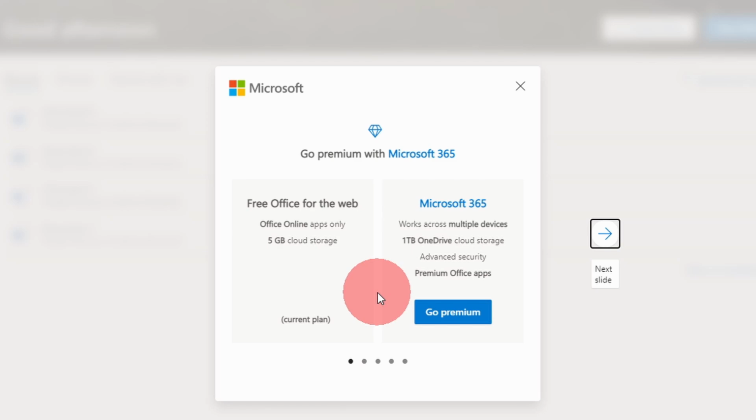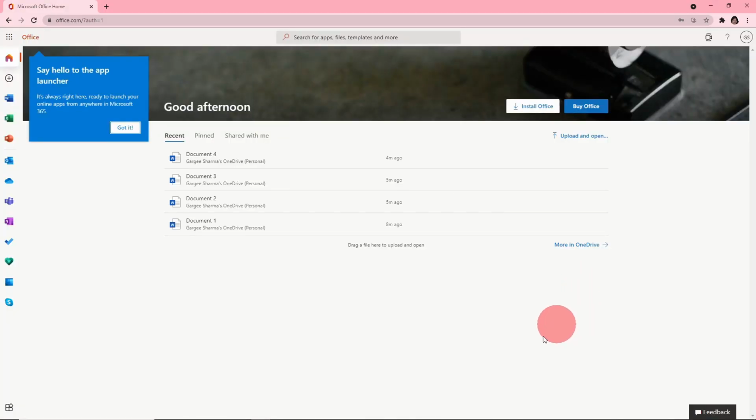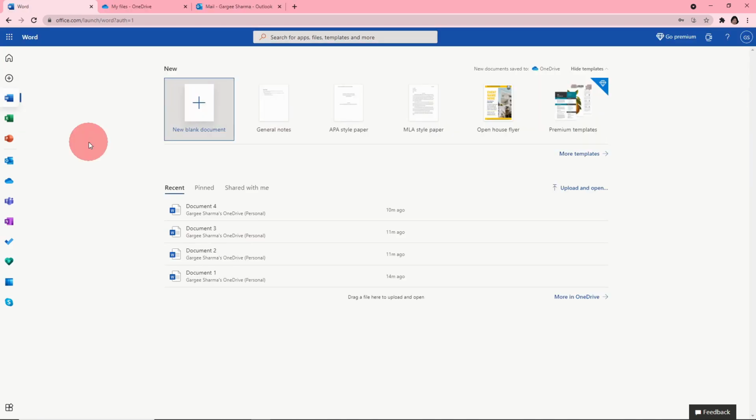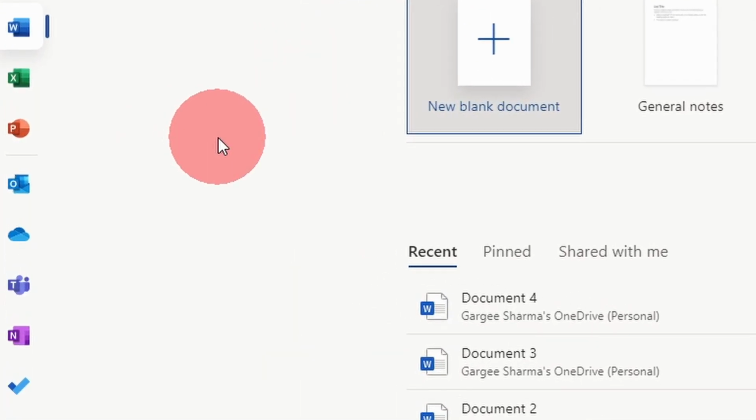But to quickly glance and compare the free version with the Microsoft 365 Premium version, you can see that the Microsoft 365 paid version will work across multiple devices and it will give you 1 TB of OneDrive storage space as compared to 5 GB in the free version. Let's close this pop-up to see what I have in the online version of the documents. Here again you have access to all the Office online web apps.